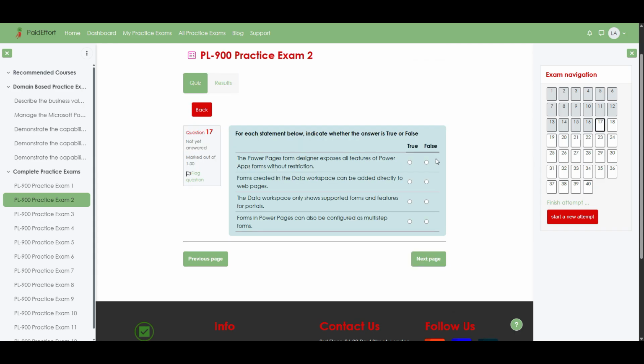Question 17. For each statement below, indicate whether the answer is true or false. The Power Pages form designer exposes all features of Power Apps forms without restriction. False. Forms created in the data workspace can be added directly to web pages. True. The data workspace only shows supported forms and features for portals. True. Forms in Power Pages can also be configured as multi-step forms. True. Now let me explain.